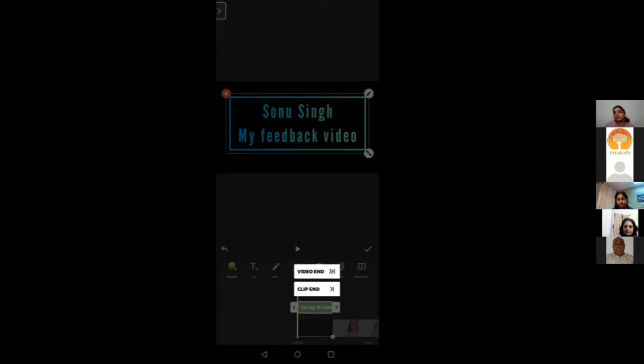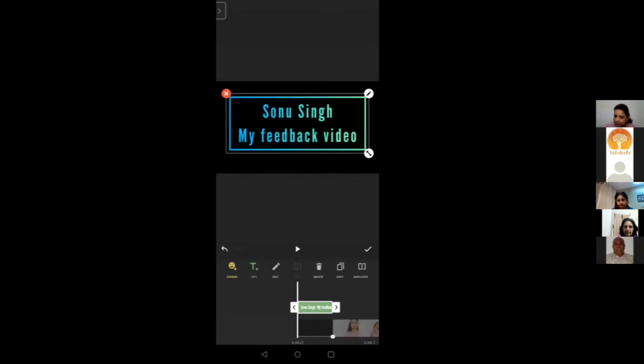But if you want your name to appear only during a particular clip, you just click on clip end. Because you have 2-3 clips adjusted, there are 2 clips here: one is a blank clip and one is a video clip. It will end here where the transition ends. Where your blank clip ends and your video starts, below it, can you see a transition? There is a very small button. That is the transition button.